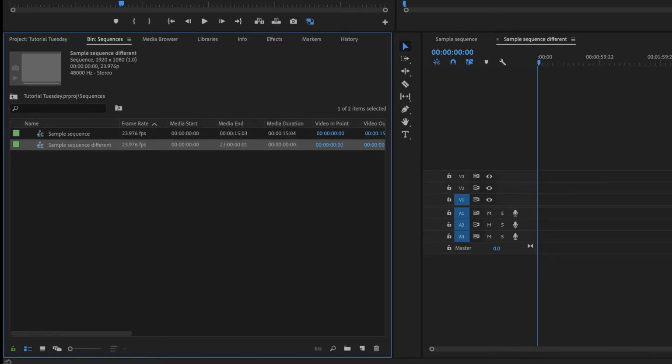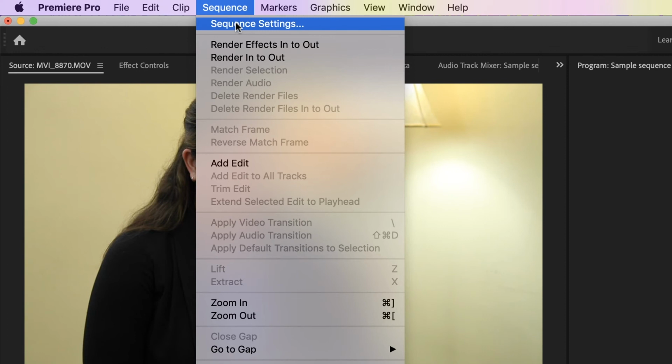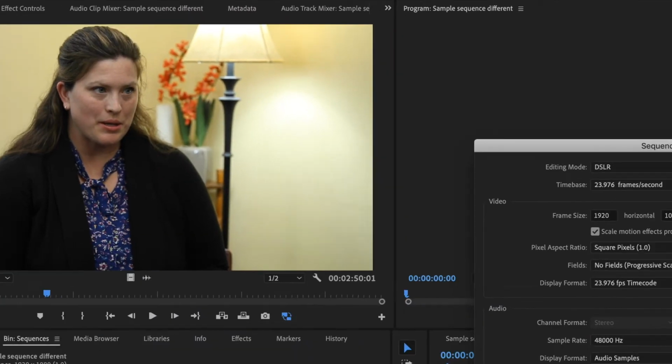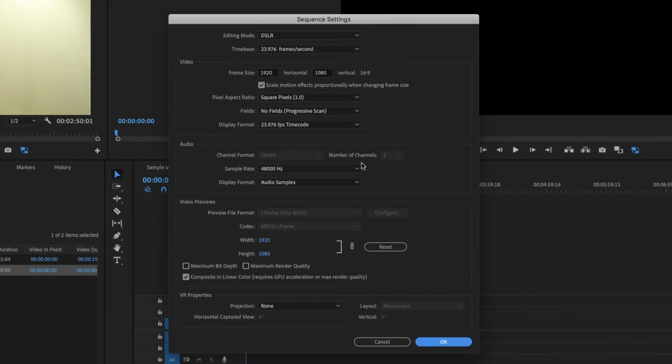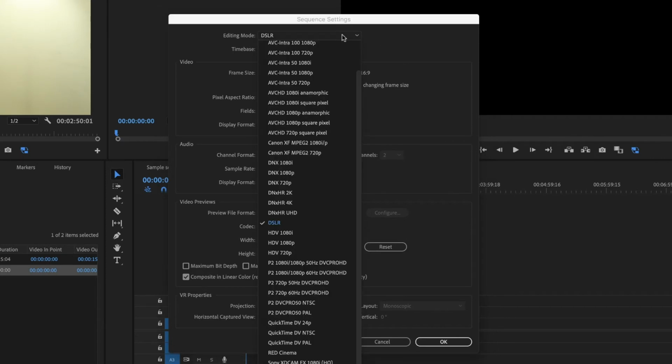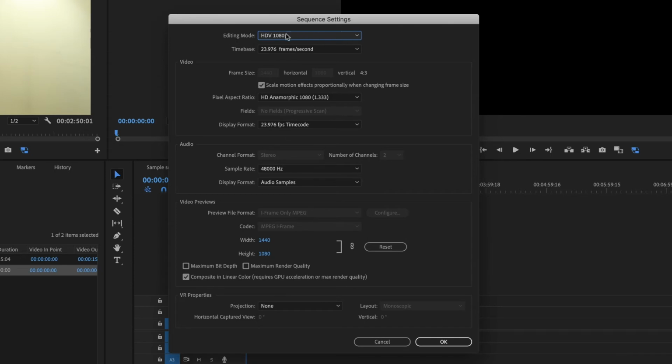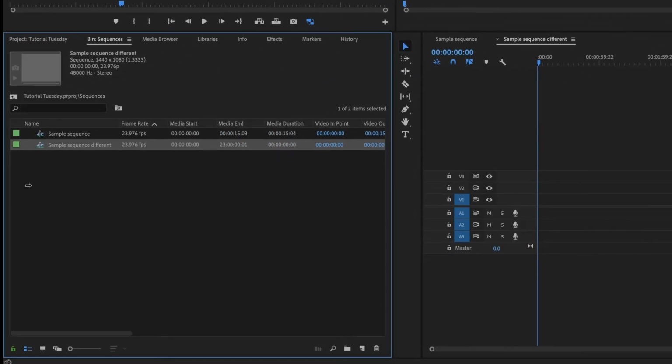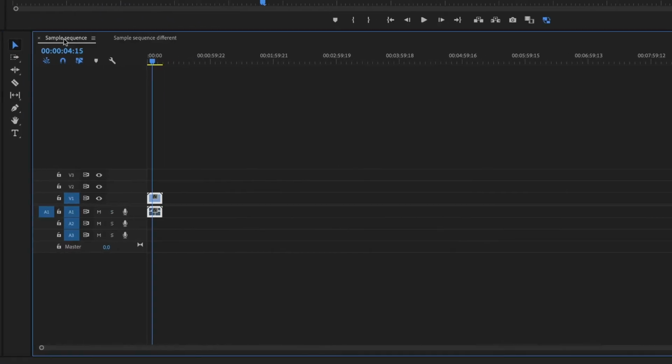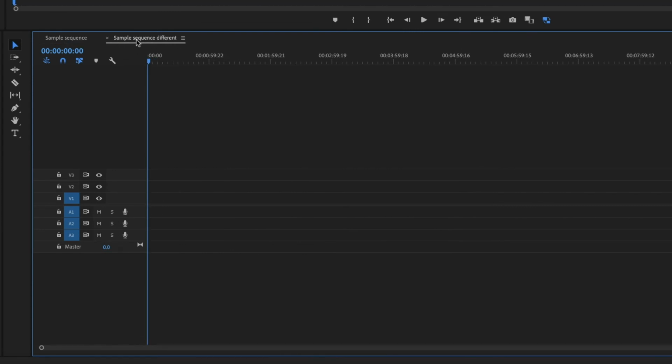So if I click on this and I go up here to sequence settings, you'll see at the top here, I can actually go in and I can change the settings of my sequence at any time. So let's change this just so that it's different. We're going to change it to a different format, and we'll hit OK. All right, so this sequence that says sample sequence different is actually a different type of setting than my video footage. And you'll see over here in my timeline, I can tab through either one of these sequences. So we're on sample sequence different.